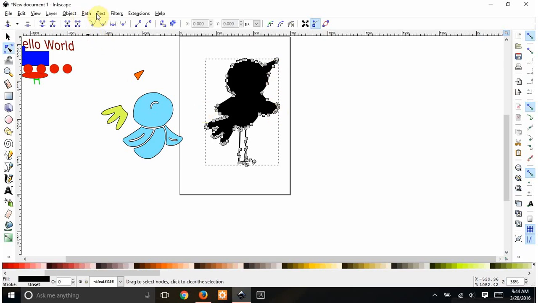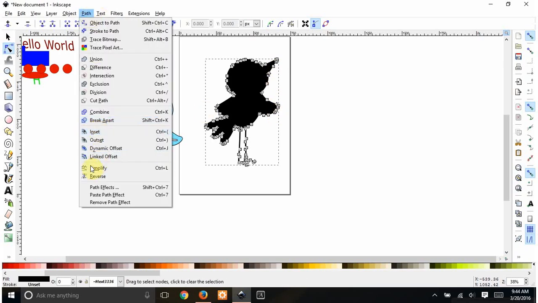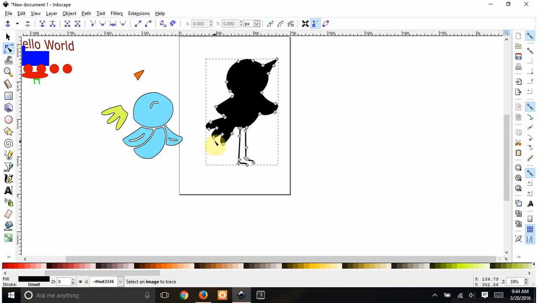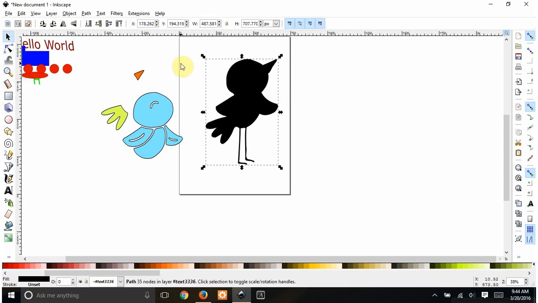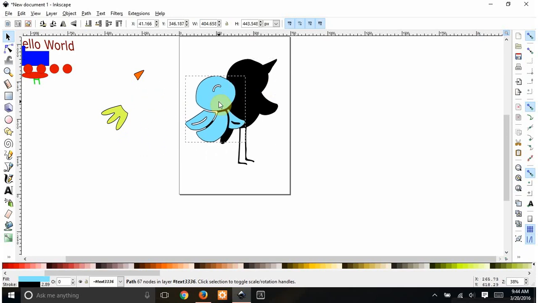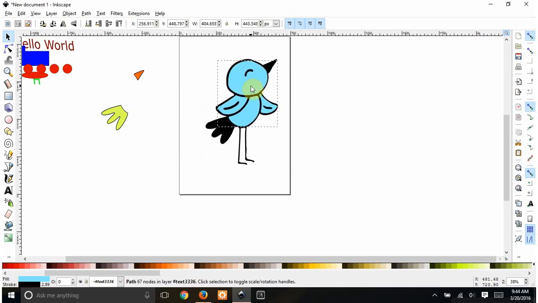It looks all choppy. So you can go to Path, Simplify, and watch what it does. It just took out a lot of the choppiness. Problem is, sometimes it takes out too much, and you lose too much definition, and then that's not good. You can always just undo it if it's too much, but we're going to try it. We're going to put this here. See, he still looks pretty good. I don't think we lost too much there.